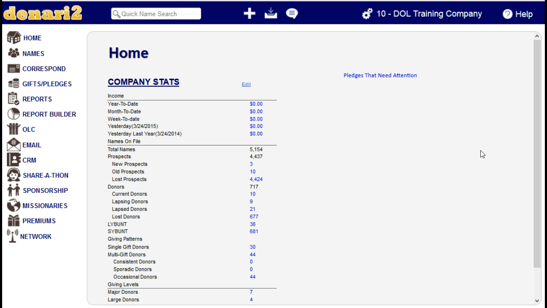It's easy to confuse fund codes with appeal codes. Remember, appeal codes track your fundraising efforts, but fund codes track the reason for the money. You may have many fundraising efforts that raise money for a special fund. You might hold a golf tournament that raises money for the new building. You might have a special letter campaign that raises money for the new building, etc. The golf tournament and letter campaign are appeals. The new building is the fund.